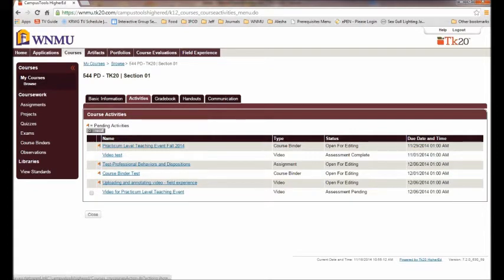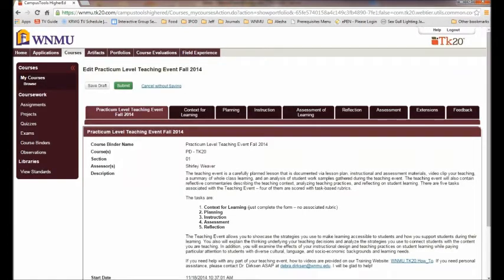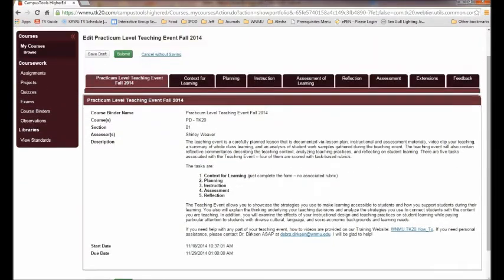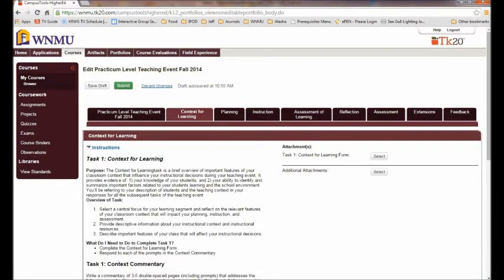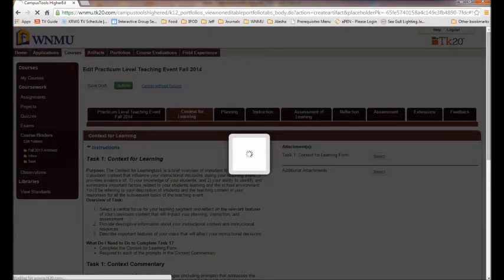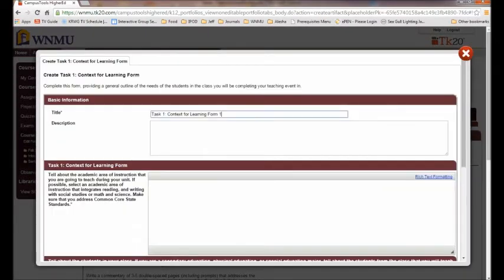Now you need to go into the Practicum Level Teaching Event and complete that. It's laid out in tabular form. You're going to be worried about these tabs: Context for Learning, Planning, Instruction, and Assessment of Learning. Click on Context for Learning. It comes up over here. We've got your Task 1 Context for Learning form. This is numerical data about your class that you're working with. This description you don't need to worry about.